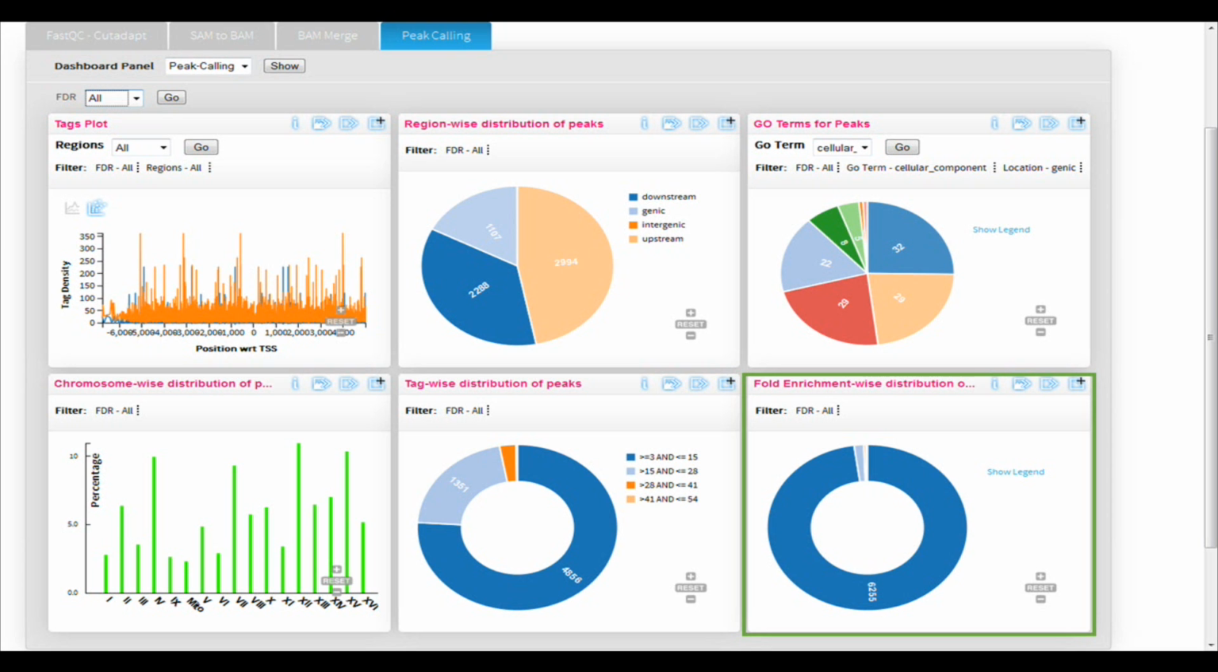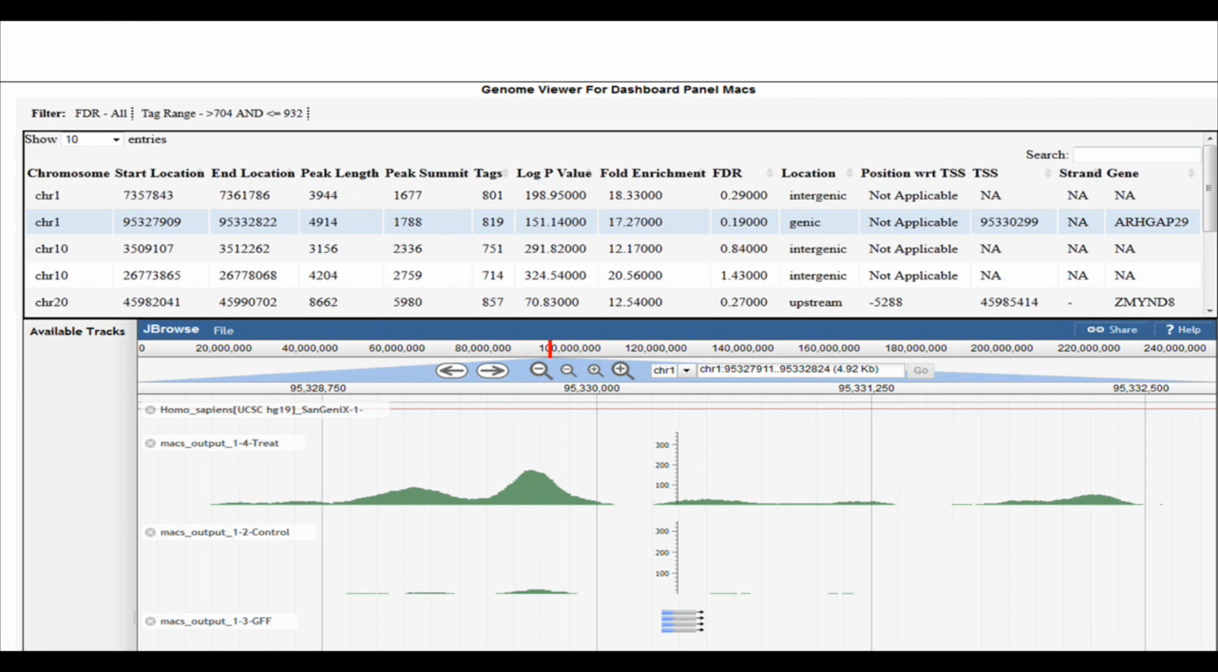When you right-click on any section of any chart except the tags plot, you can go to the interactive genome viewer in a new tab. By clicking on a particular row in the table, corresponding genome region is expanded and details for the same can be viewed in the browser.